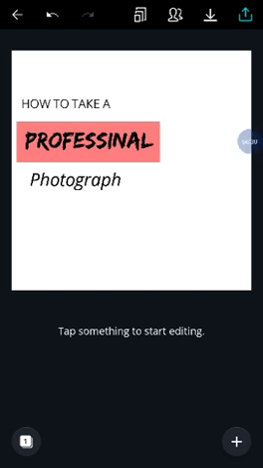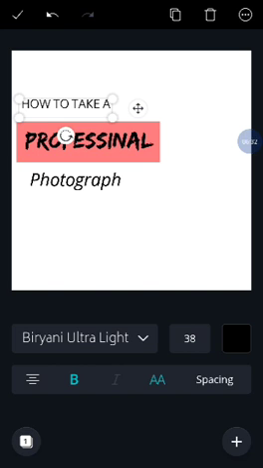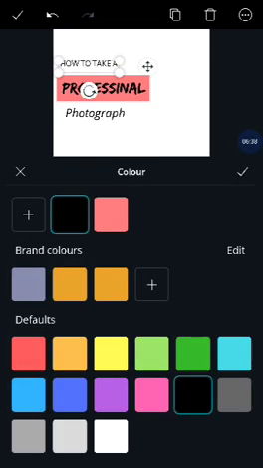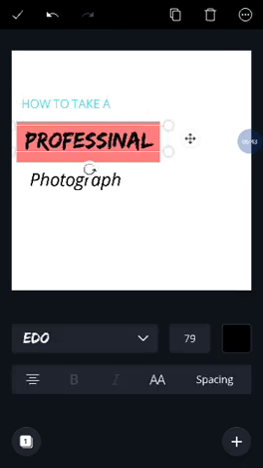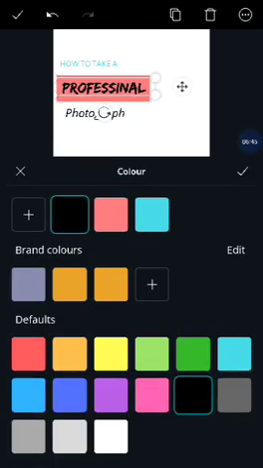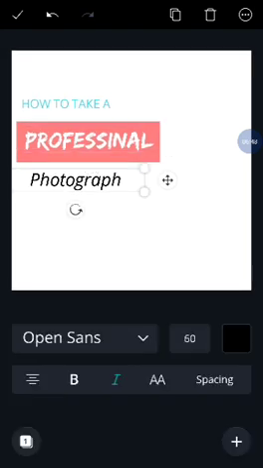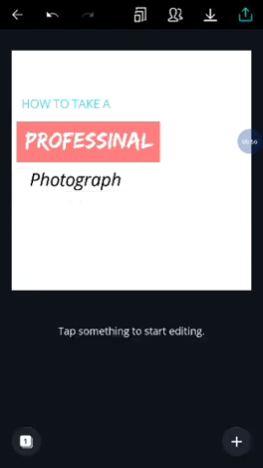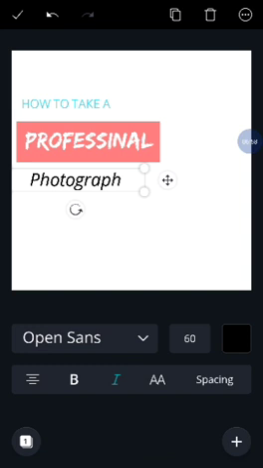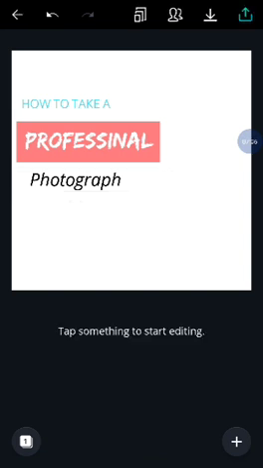So now I'm going to change the color. I tap on this black box, and then I choose blue. I make it blue. Then professional, I make it white. Then photograph, I just leave it like that, black. I like it that way. Or I can just make, no, I like it that way. So let me just leave it like that.